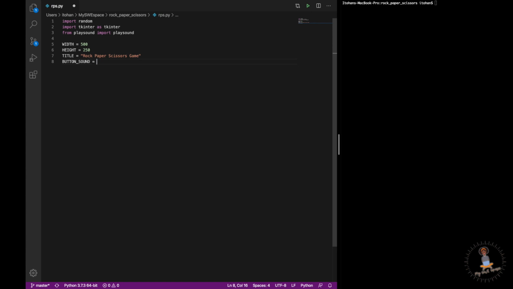This is just a path to the audio file for the sound in my computer. I already have the file downloaded in my computer. If you see my path here, if you see my file here, I have the file I'm currently writing into, which is RPS, and then I have the audio file here.